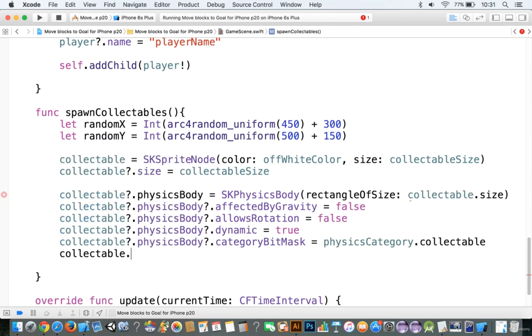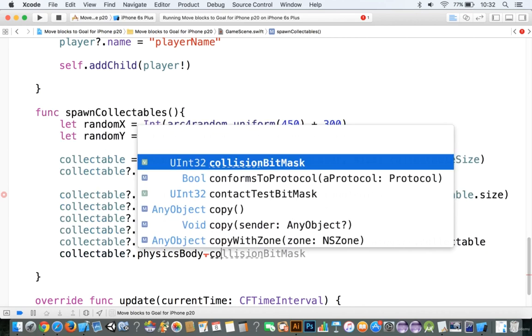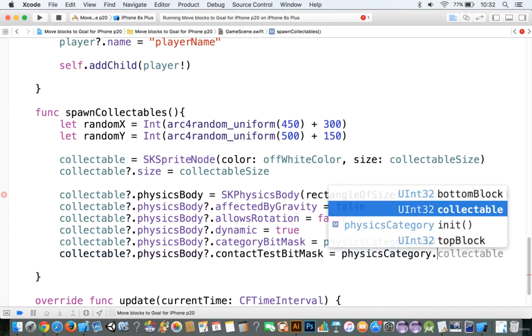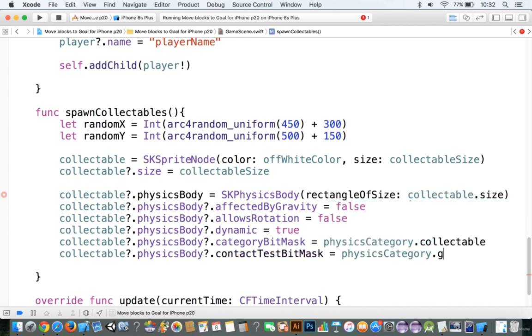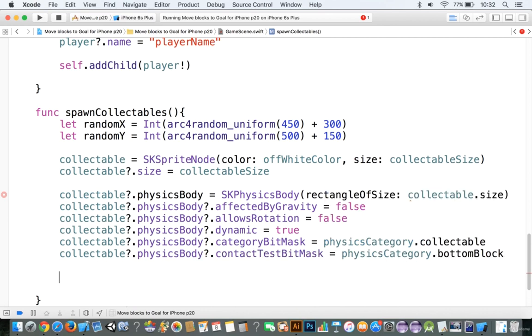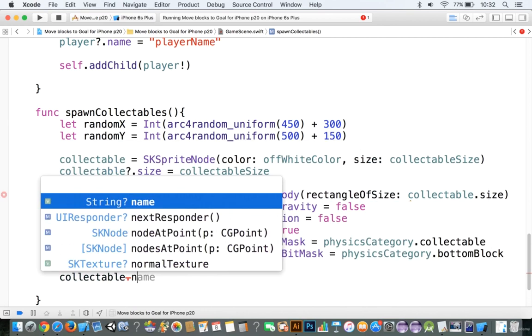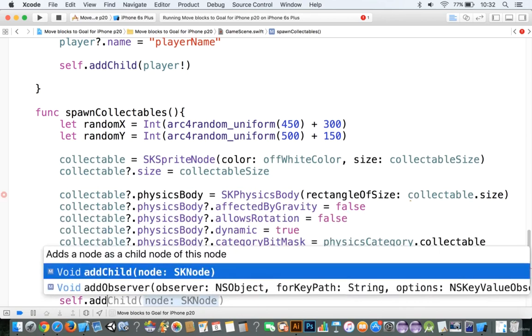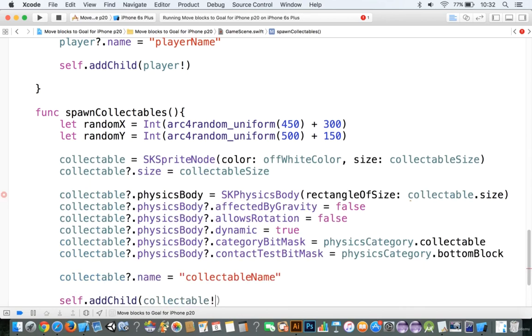Then we'll say collectible.physicsBody.contactTestBitMask is equal to PhysicsCategory dot, and then we'll say, it doesn't really matter here, we'll say bottom block. What we'll also do is we'll say collectible.name is equal to collectible name. We're going to go to self.addChild, and we'll say it's collectible.